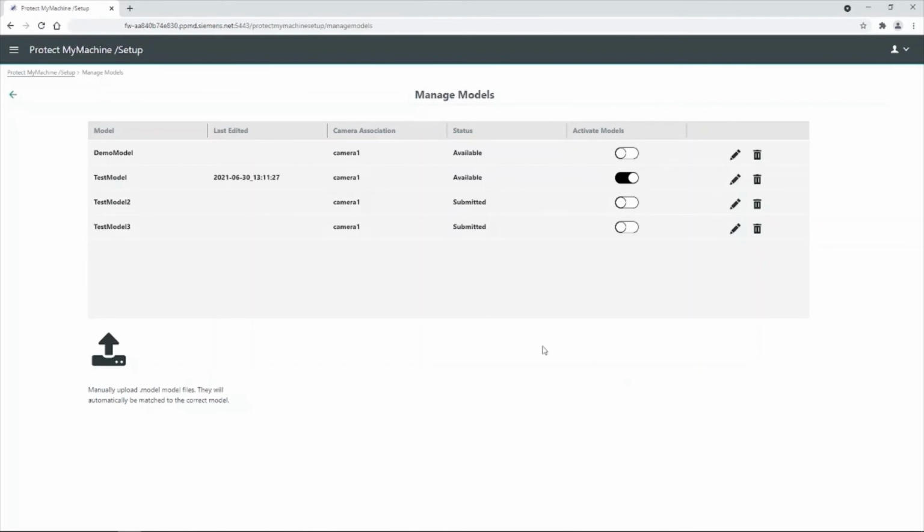On the Manage Models page, we see a list of all the models that we have created for this particular Edge device. We can see the name of the model, when it was last updated or edited, which camera is associated with this model, and also what the status of the model is. If data has already been submitted to MindSphere, we will see this status here at the bottom. If the model is ready and available for use here directly in the application, we will see the status available.